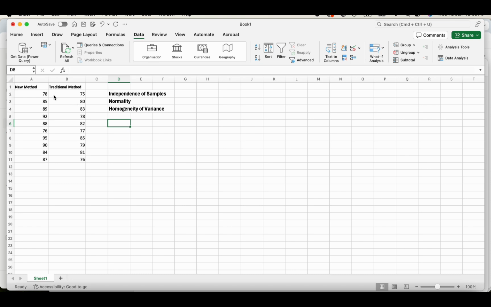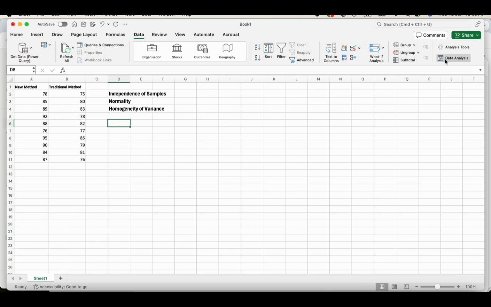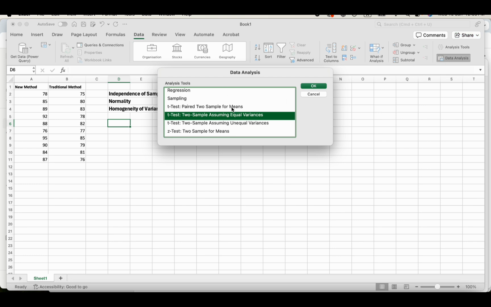Here we have our data. So in this column we have scores for students who used the new method, and here people who used the traditional method. To do a T-test in Excel, you need to go to Data, then you pick Data Analysis, and here you have different options. Here we will pick t-Test: Two-Sample Assuming Equal Variances.